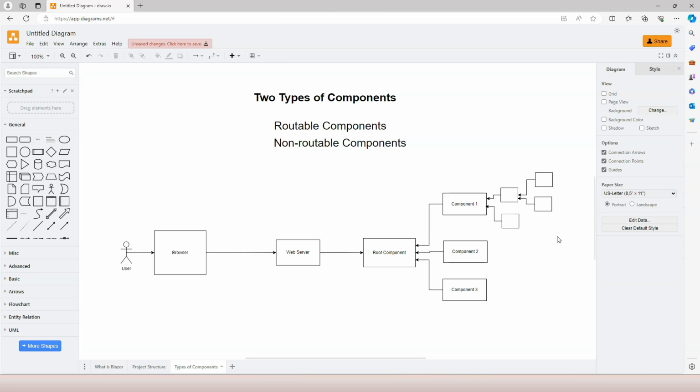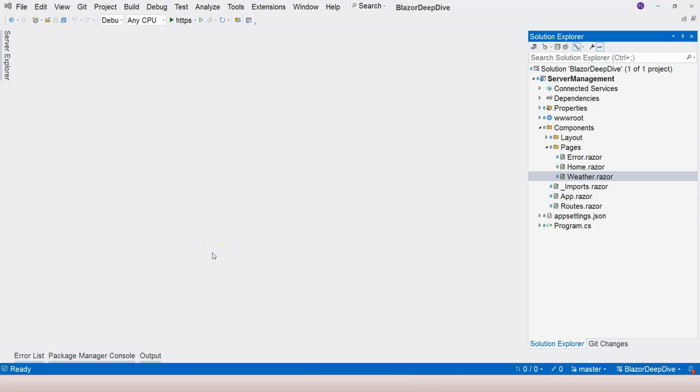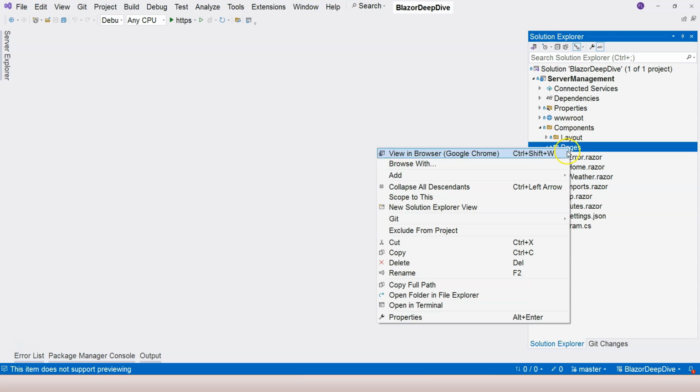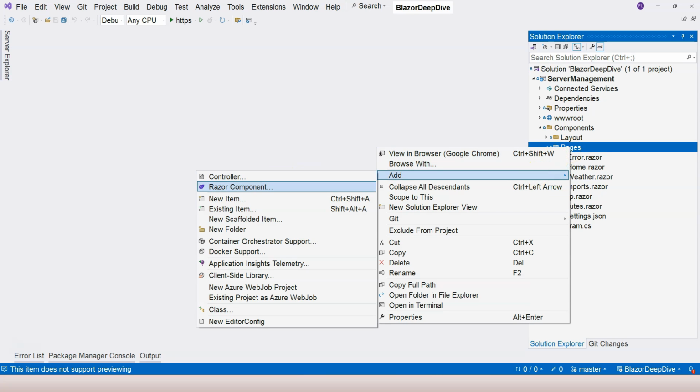Now let's jump into Visual Studio and start creating these components so that we can actually understand them better. I'm in Visual Studio now, and let's create a routable component. We need a routable component to act like a page for us to manage our servers, because like I mentioned before, this application is a server management application. So we're going to create a page component. And whether it's a routable or non-routable component, they're all Razor components.